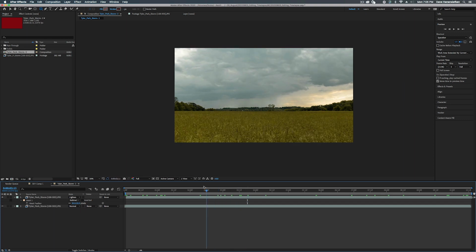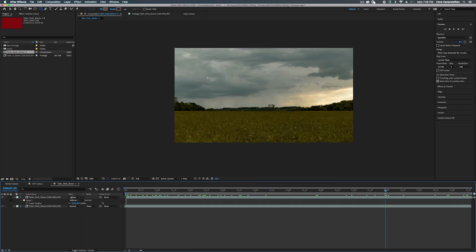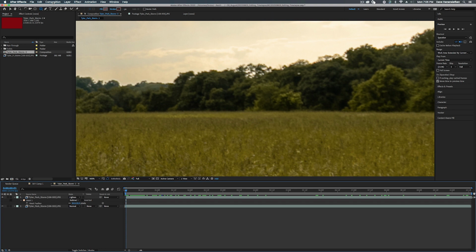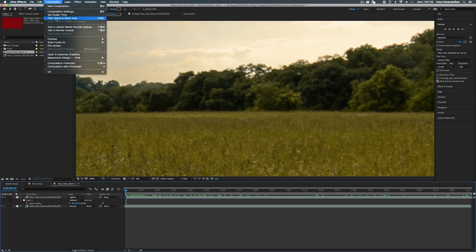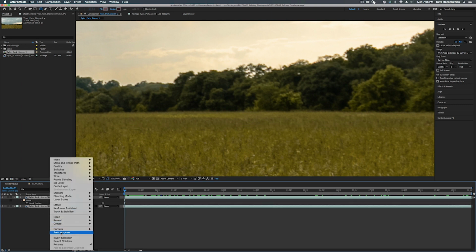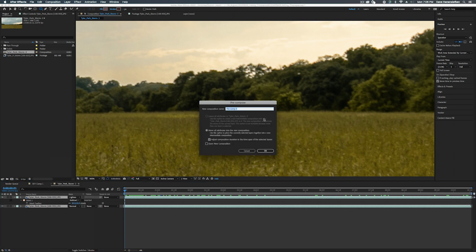So we've gotten rid of our flicker. We've gotten rid of our birds by getting rid of our flicker. And got rid of our double ice cream trucks. So what we're going to do is go up to Composition, Trim Comp to Work Area to get rid of that one frame in the beginning. And then we're going to take both of these layers, right-click, go to Pre-Compose, and we'll call this Timelapse Footage.